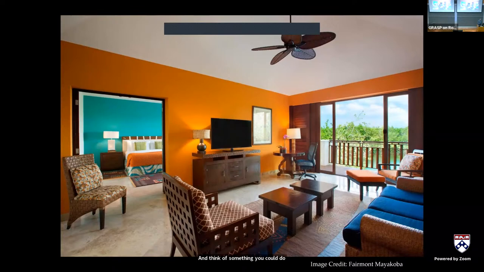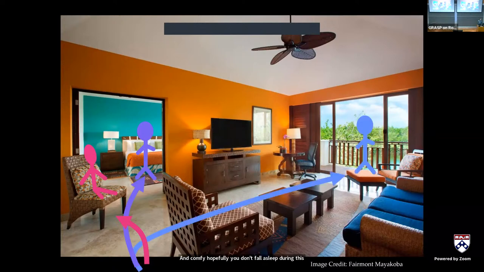So let's go over some options. One is that you might want to sit down and watch a talk. That sounds like a great thing, maybe a little too early in the morning. You might want to go back into the other room where there's a nice bed that looks very comfy. Hopefully you don't fall asleep during this talk. You might want to go outside. It looks very sunny. This is actually in Mexico and it's nice and warm, so you might want to enjoy the outdoors.